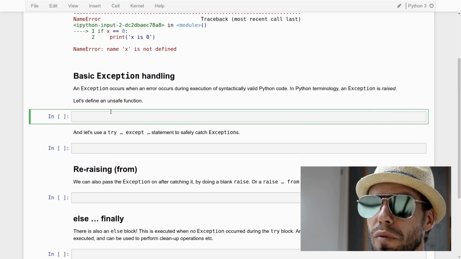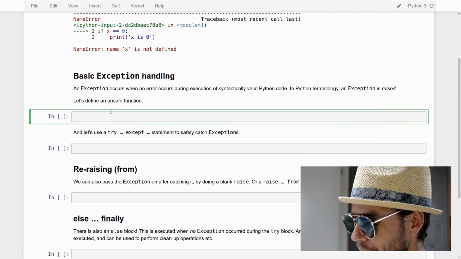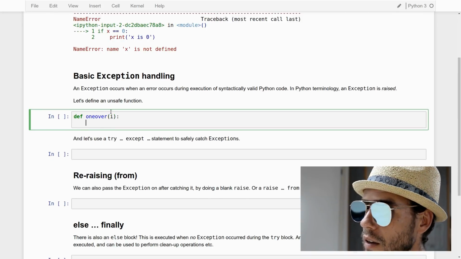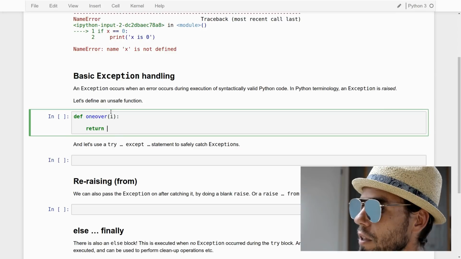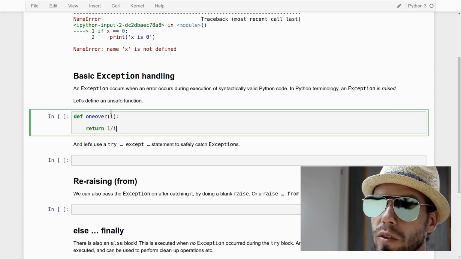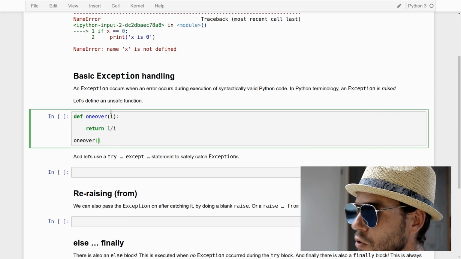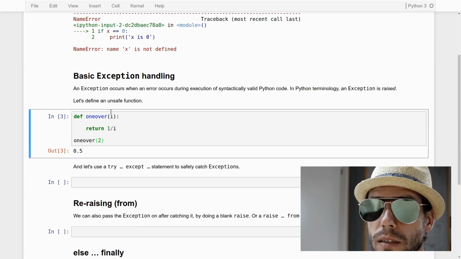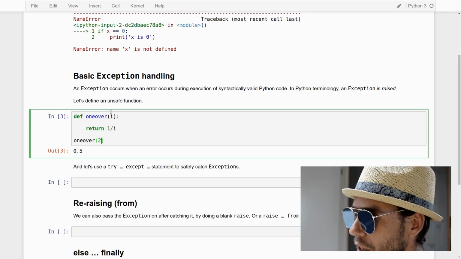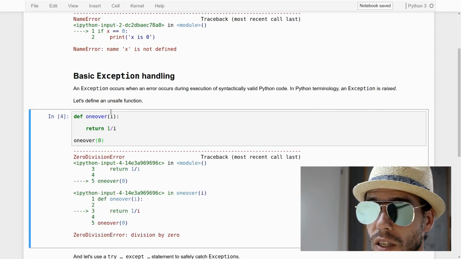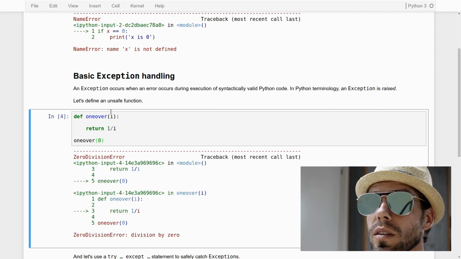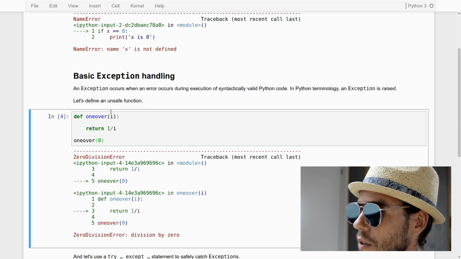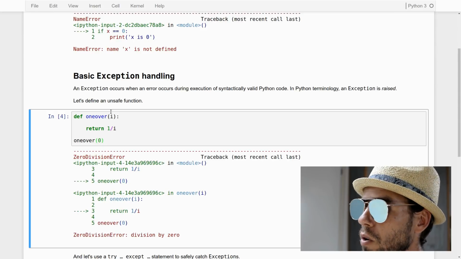To illustrate that, let's define a very simple function that is unsafe. I will call it one_over, and one_over takes an integer value, and what it does, it simply returns 1 divided by that integer value. So if I run one_over(2), I get half, because 1 divided by 2 is a half, right? So that's fine. But if I do one_over(0), I get a ZeroDivisionError, because 1 divided by 0 is not allowed, right? We cannot divide by 0. And then we get an exception, and this particular exception is called a ZeroDivisionError.